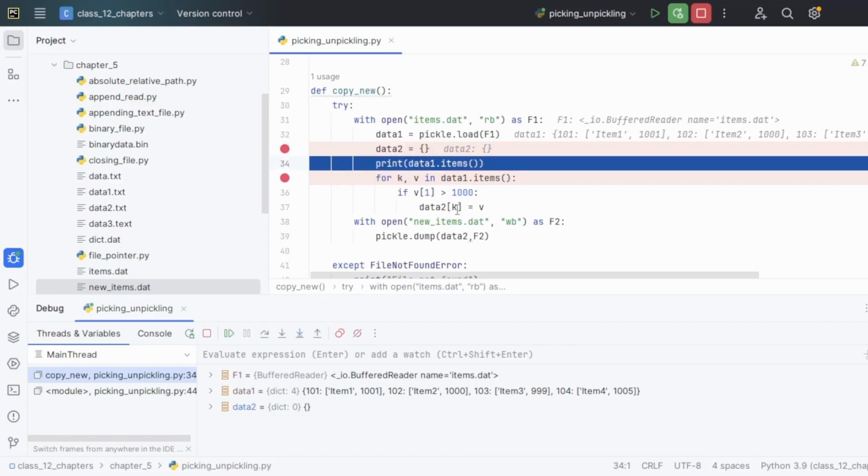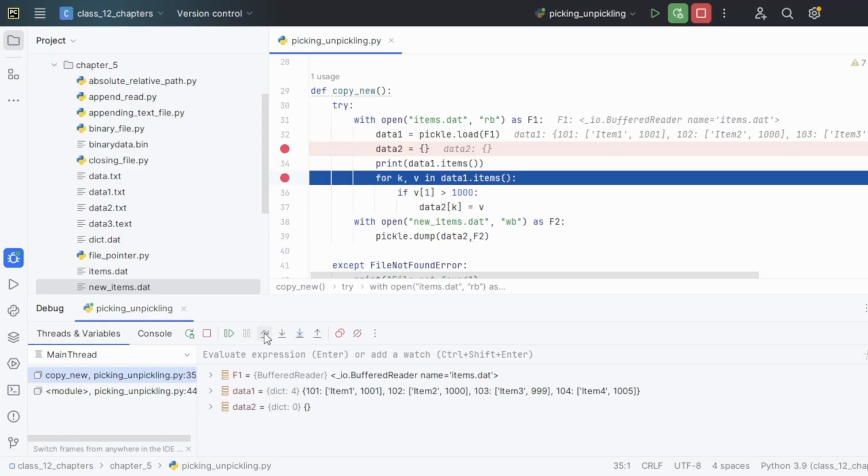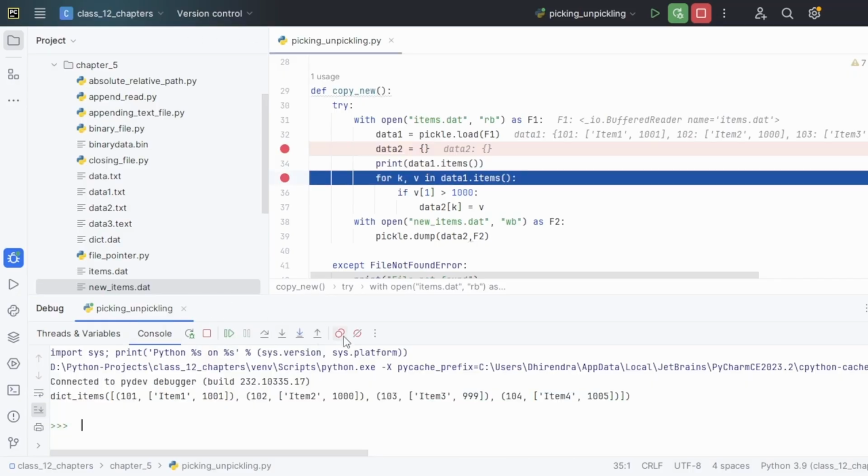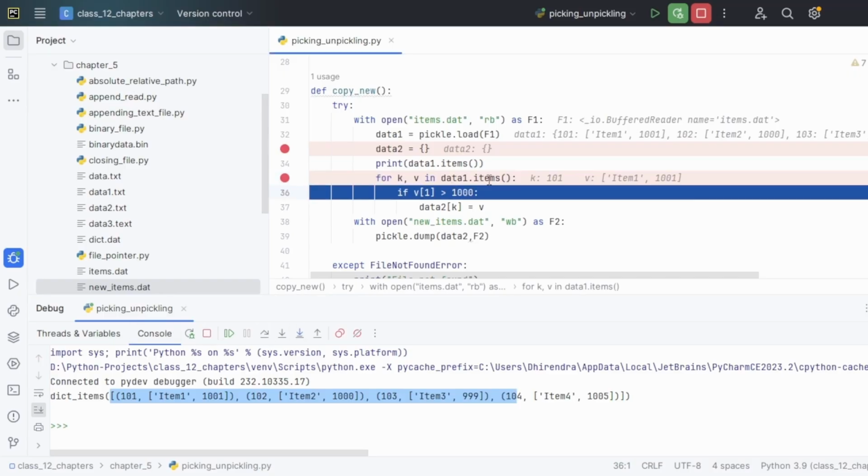Now if I move here, we are printing data1.items. I'll move to the console and we'll see the data items. Next, if we see the key and value in data1.items, here the key is 101 and the value is item 1 and 1001. So at the 0th index item 1 is present, and at the first index 1001 is present.